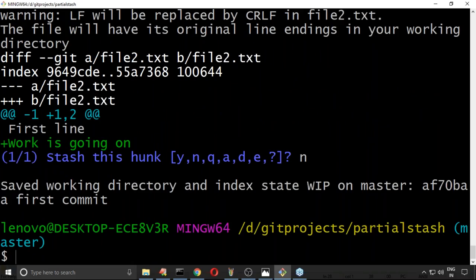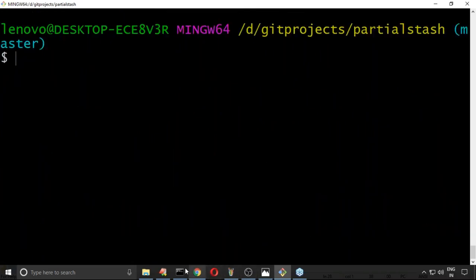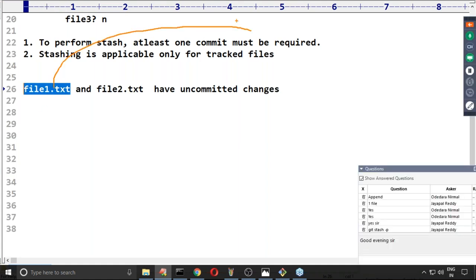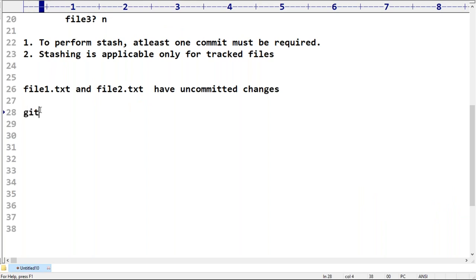Now take very special care about this terminology. Now file1 uncommitted changes are saved to the temporary location, but file2 changes are still there because I didn't stash file2. If I use git status, is my working tree clean or not clean? Not clean. The reason is file2.txt changes are still there, which are not hidden.